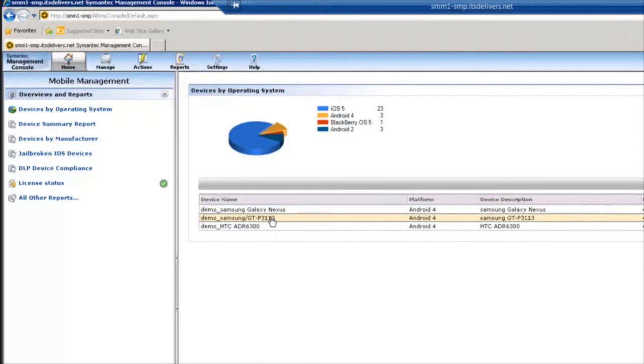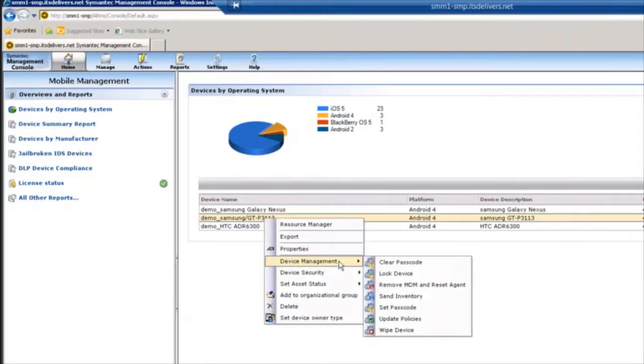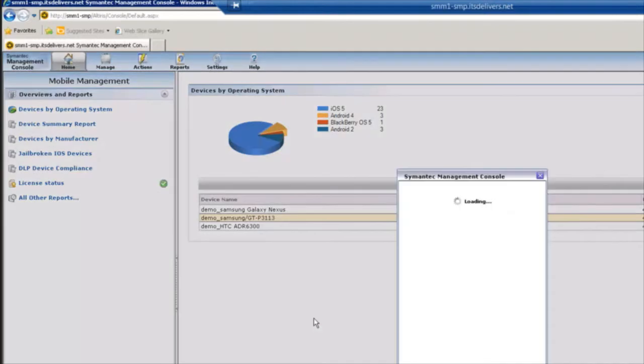This is a tablet I have enrolled with the system. So on the device management side, you can see we can reset passcodes, we can lock it, we can do a selective wipe, we can have it check in and send an inventory, we can have it check in for new policies, and we can do a full wipe, which basically sets it back to a factory default.